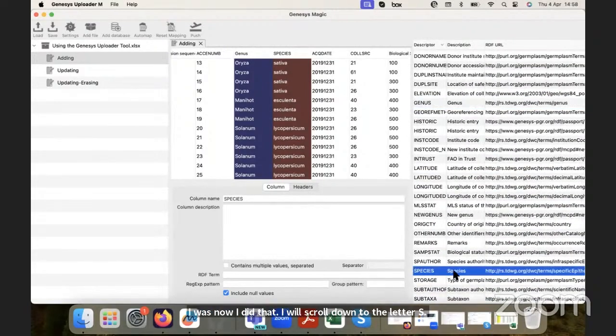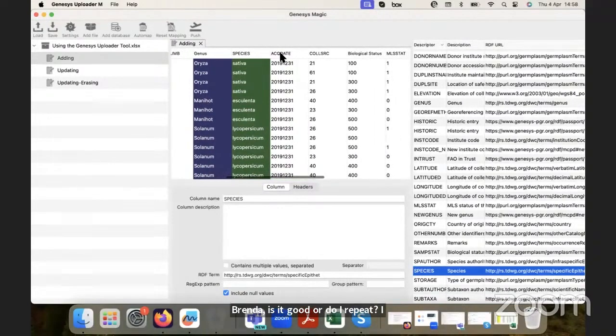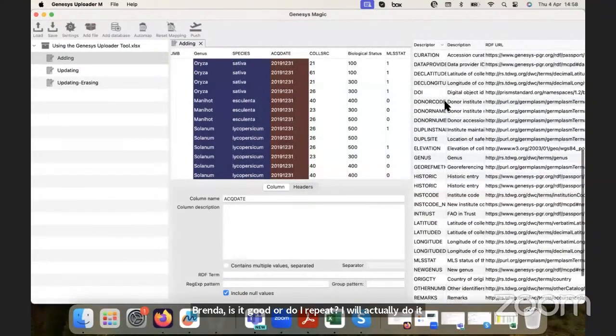And you see here, I have the species descriptor that I can click on after making sure that the species column here is selected in brown. I just click on the species descriptor here and move the mouse to drag it to the RDF term. And this turns green. I will actually do it with acquisition date also.